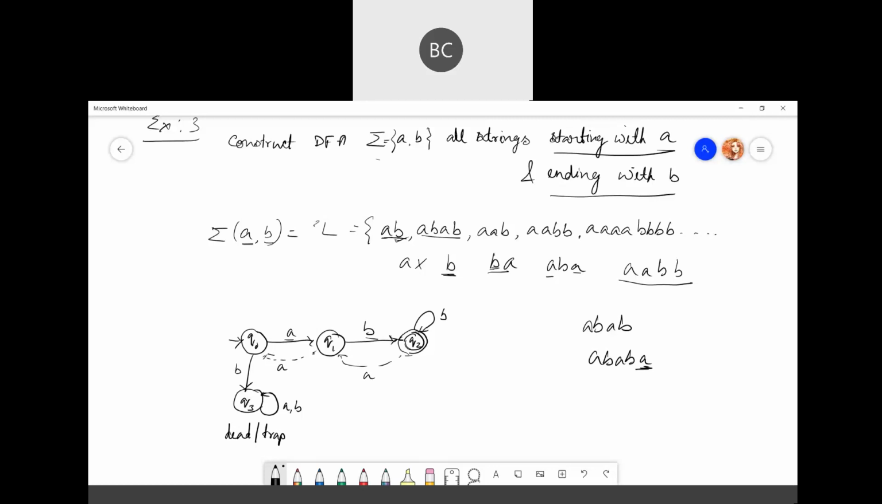Correct. Now A is still missing. If I put A, B, A, A, B, B, now still this one is missing. Okay, we can give this quotient here, but this one we cannot give here because some strings are not accepted. So you can just give a self loop here.